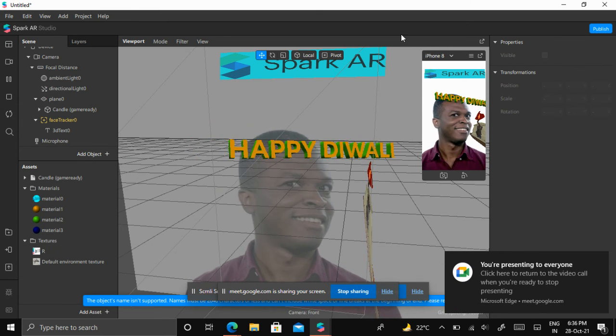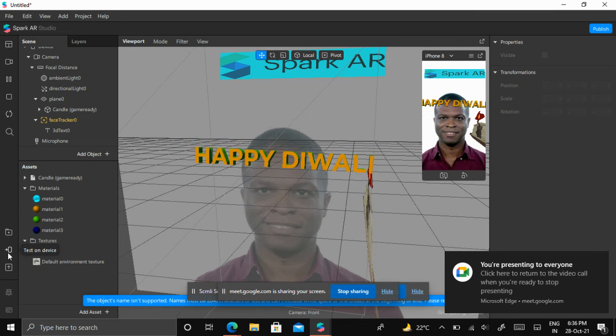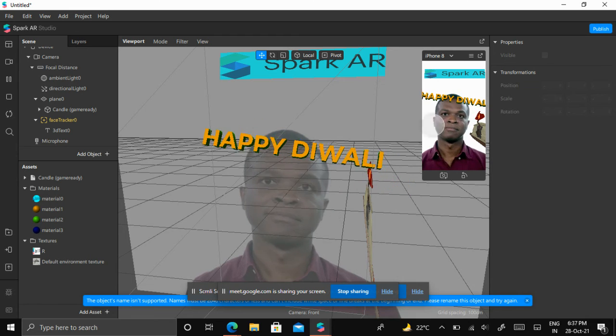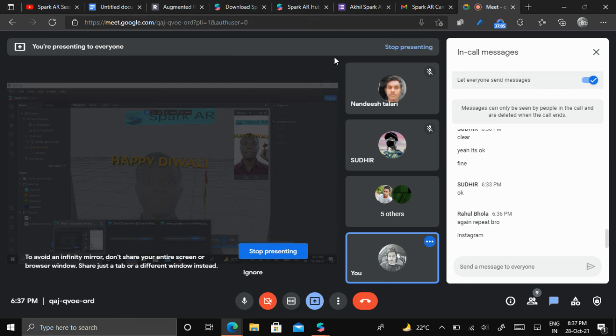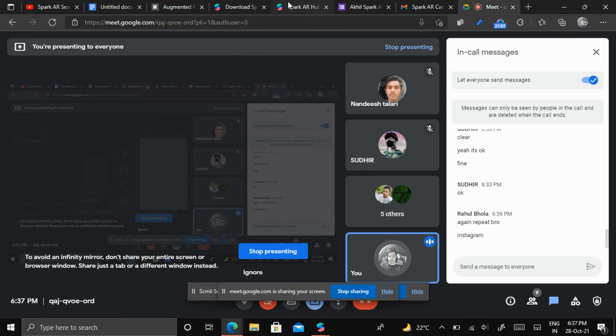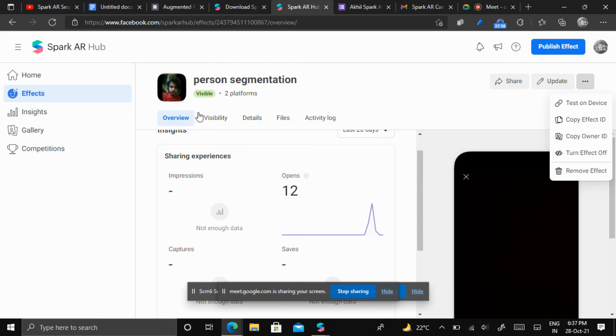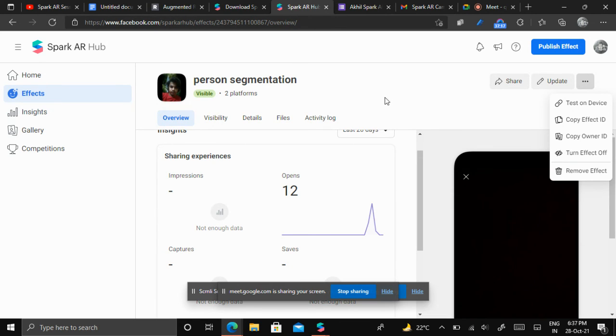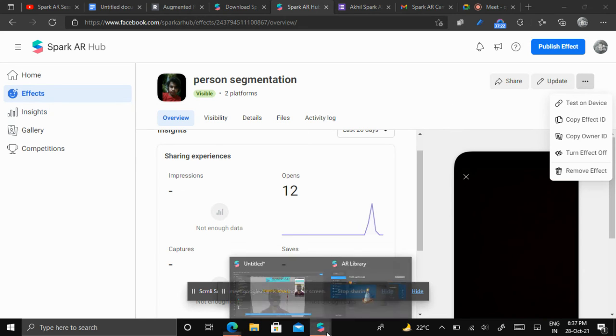After completing your effect, you need to first publish it to your Spark app. If you click on publish, your effect will be published to the Spark app. Like this, you will be getting it. In the Spark app, you will have a demo video. You need to also submit that demo video, which you will get in the Spark AR Player. It will be captured on the mobile phone.